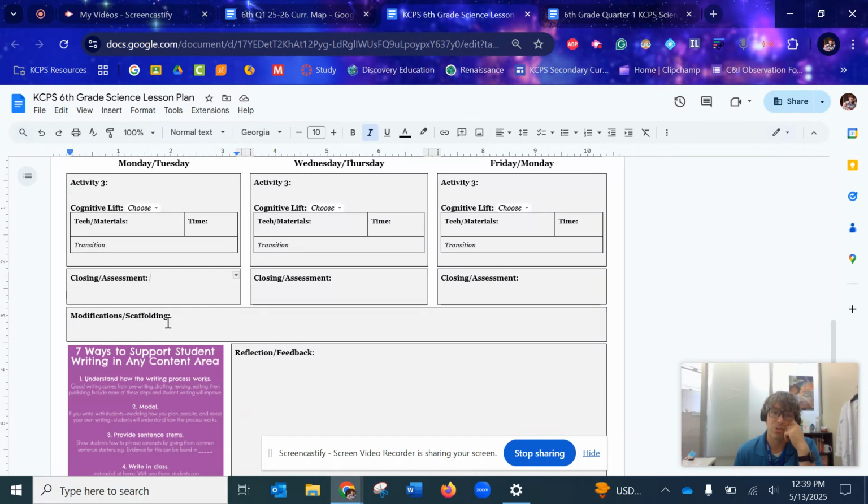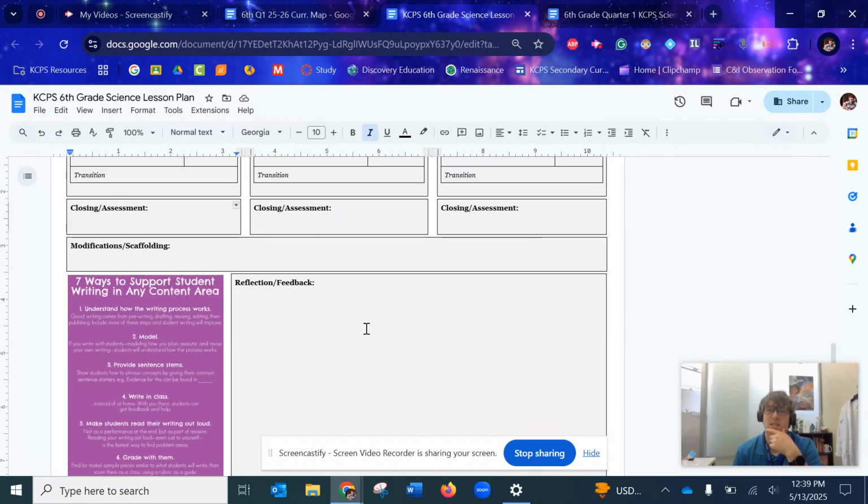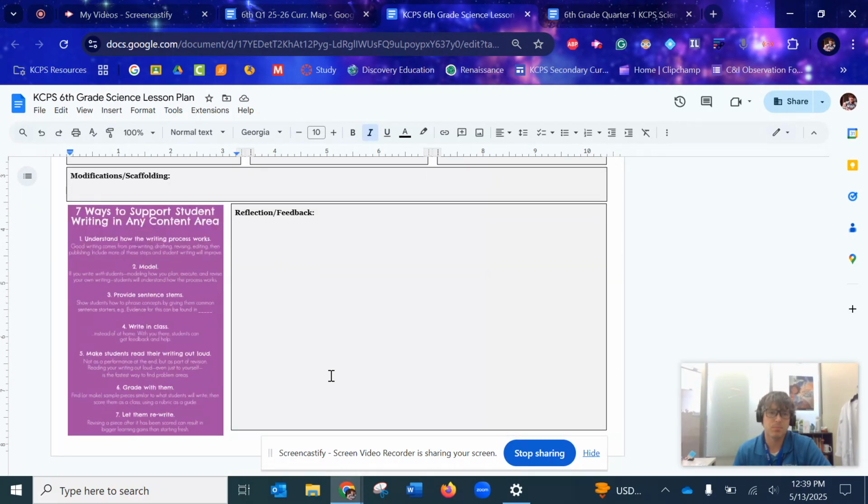And then you have modifications and scaffolding. So if you have any students with IEPs, English language learning, you can put down some additional information for how you need to adapt material for your students. And then after the lessons, reflection and feedback. How do you think certain things went? That way, if you're reusing this for another time, you have that there.